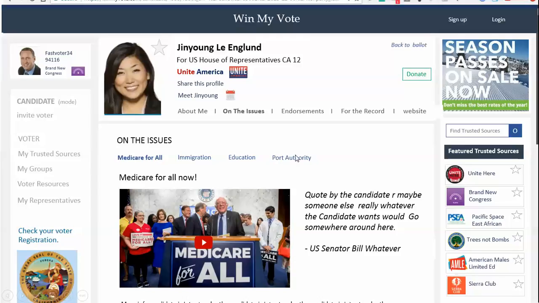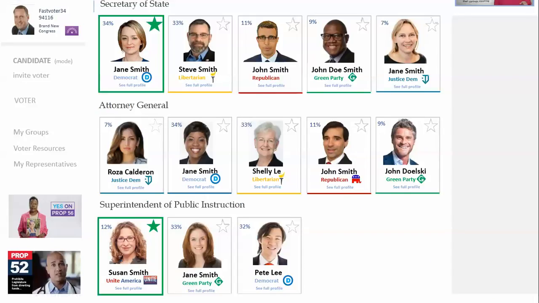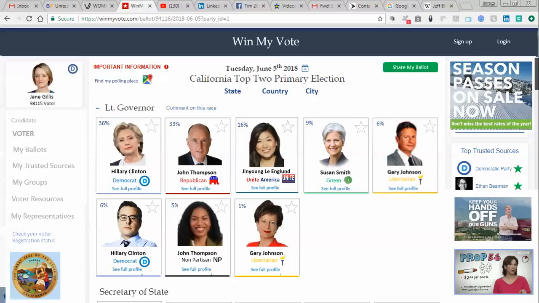And I know this is more of a Justice Democrats brand new Congress, but I'm just building demos here, so I know that's not one of your issues. But here again, I can learn about this candidate pretty quickly, and I can do lots of other things here, and then I can favorite this candidate if I want, and then I can go back up to my ballot here, and I'll show you some of the other things here.